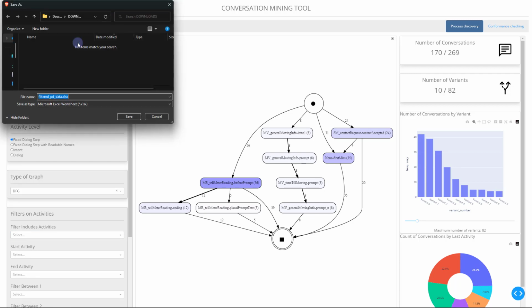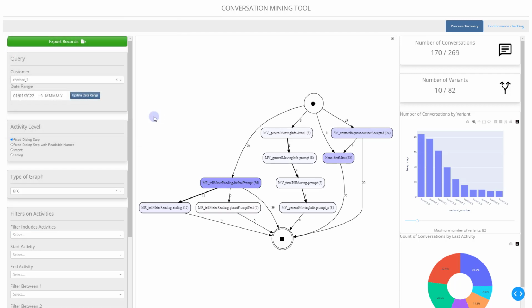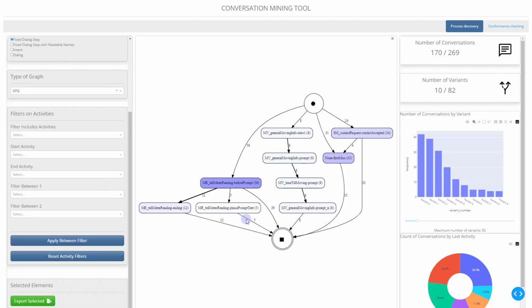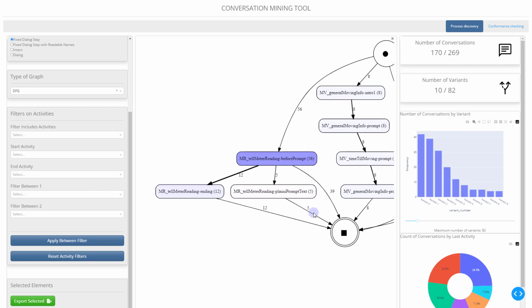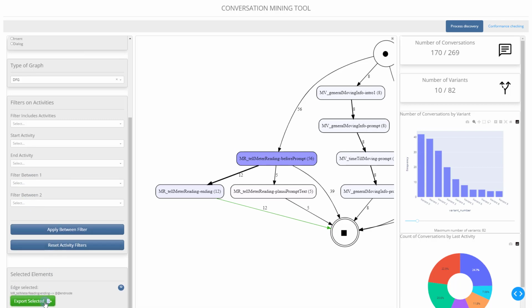Finally, the tool has an export function for the filtered data. You can also export events contained within a transition. This allows you to export the list of instances that are present in the transition you have clicked on.